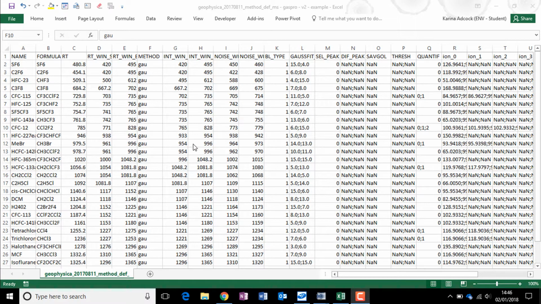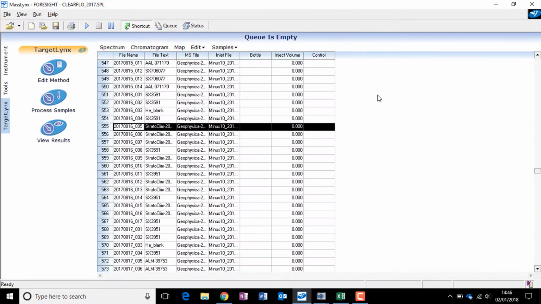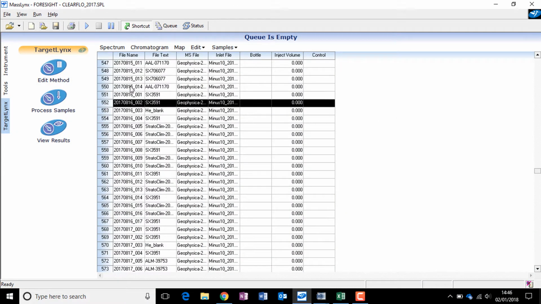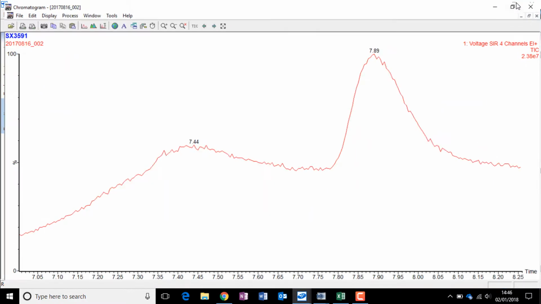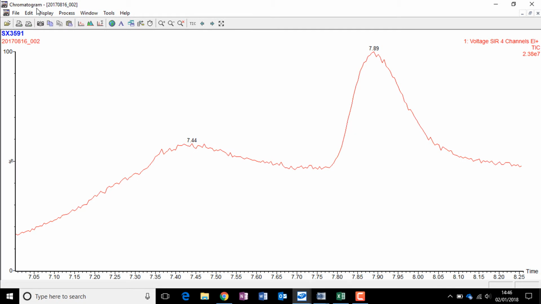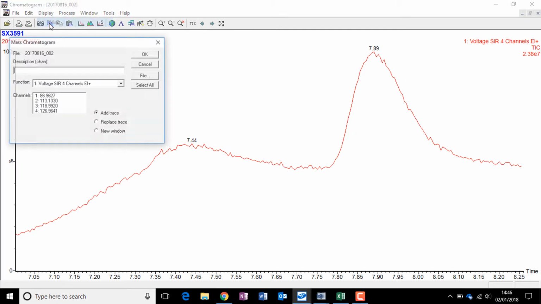Okay, so first of all, this is an example of an MS info file, and it is needed in order to get the IDL software to work. And all of this information comes from MassLynx. So I'm going to open up MassLynx, and then I'm going to select a sample, and I'm going to select chromatogram. Then I'm going to make this full screen. Then I'm going to go to display and mass.